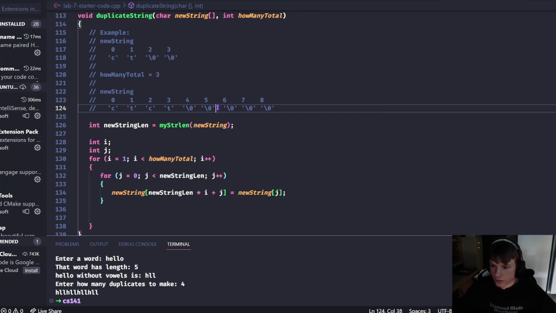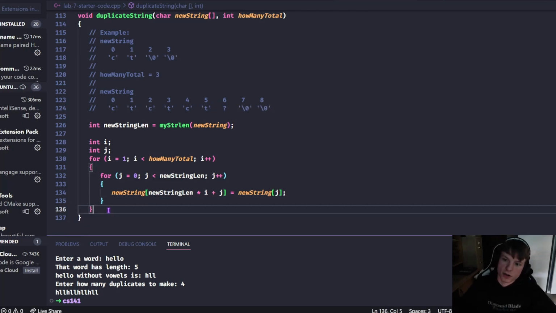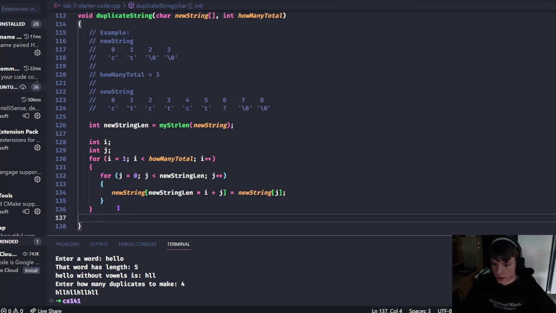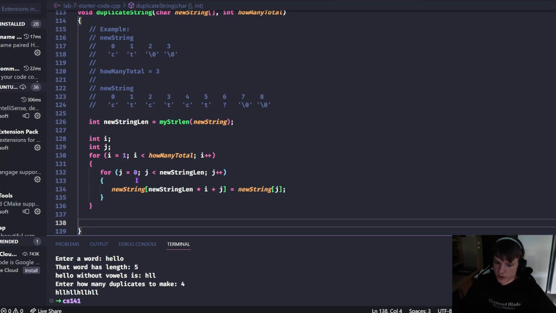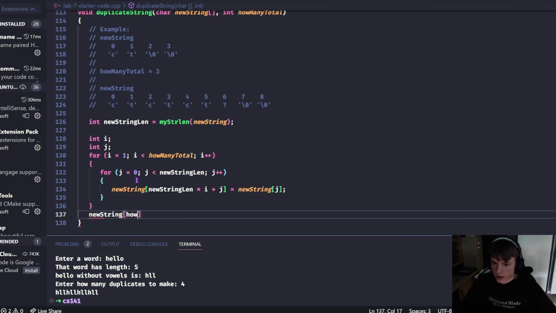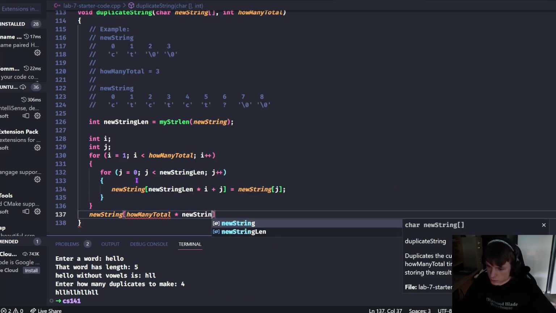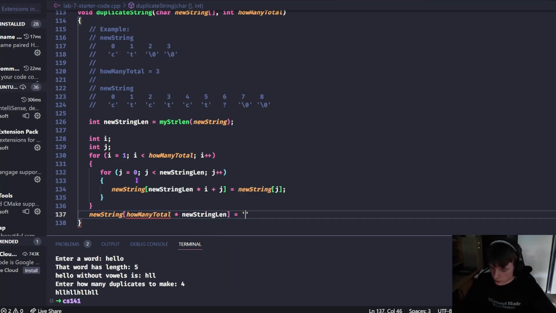And so here, let's actually just go ahead and illustrate this. So imagine we have some garbage here, and we want to make sure it's a null terminator. So to include our null terminator at the end of the string, we can just say, okay, well, we know there's how many total instances of the string, and we know that the length of a string will always be 1 after the last character. So we can just go ahead and access that position after we're done with our nested loop. And we can say newString at howManyTotal times newString length is equal to our null terminator here.